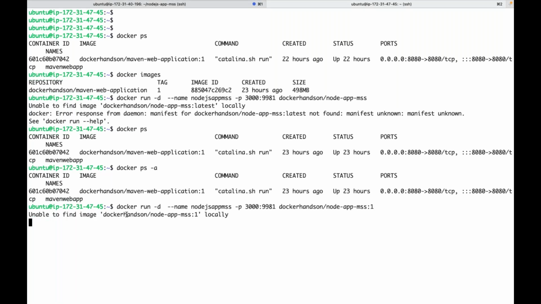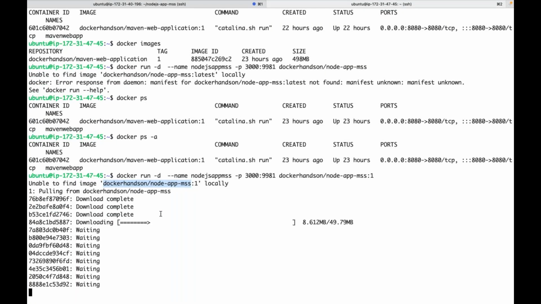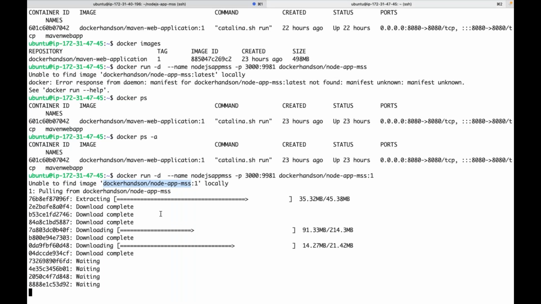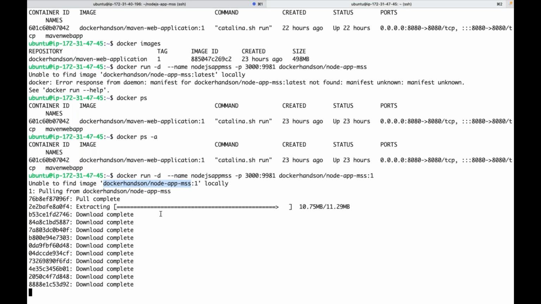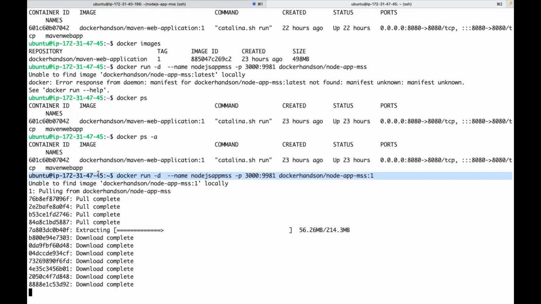Since that image is not there locally, is it pulling from the registry? Since it's a public registry, a public repository, it is able to pull without authentication in this server. This is a different server. Did I authenticate in this server anytime with my repository? No, right?